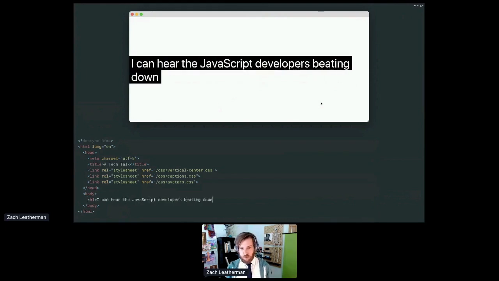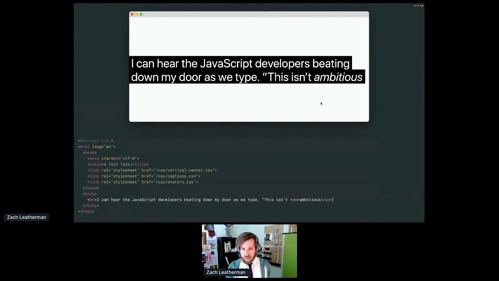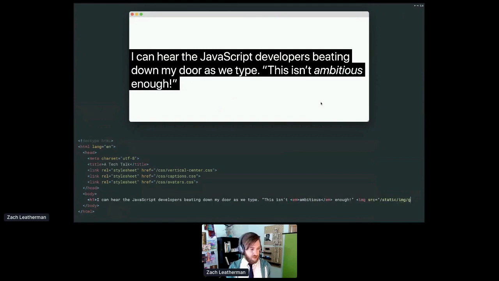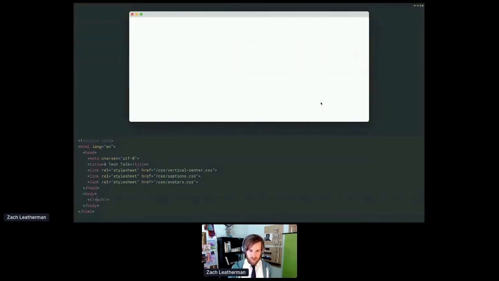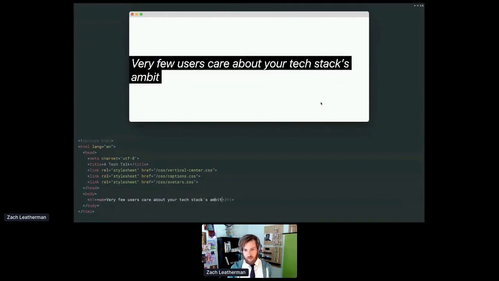But the JavaScript developers in the audience right now are looking to beat down my door. It isn't ambitious enough. And you don't need to send a fully armed battalion to remind me of your love, JavaScript developers. I know it. But very few users care about your tech stack's ambition.